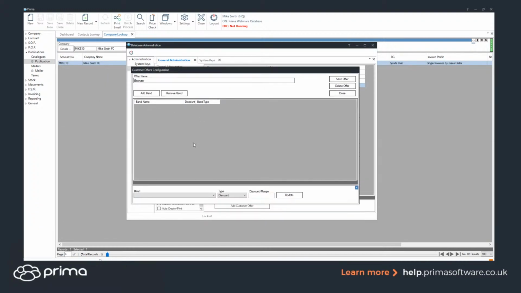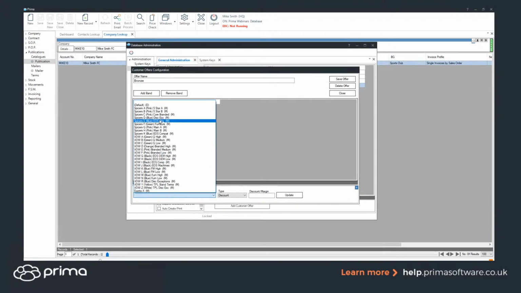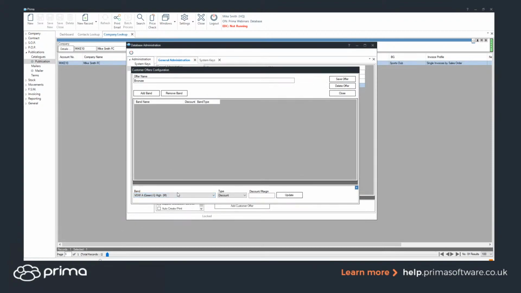But in this case, say if I go into the bronze offer, if we go into here, we can actually add a new band. So again, within the bands, you can be flexible. You can say, right, well, I want VAL band A to be within here, and we want to give it a discount. Let me just add the band first. We'll give this one a margin of, say, 30%, and we'll just update that. So that's been added into the bronze.